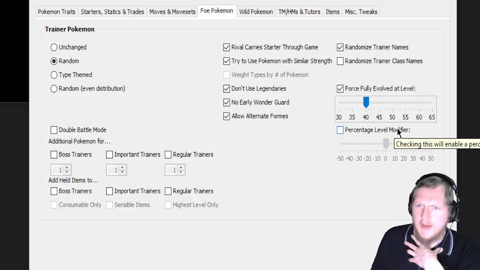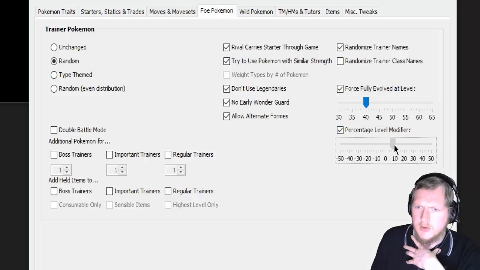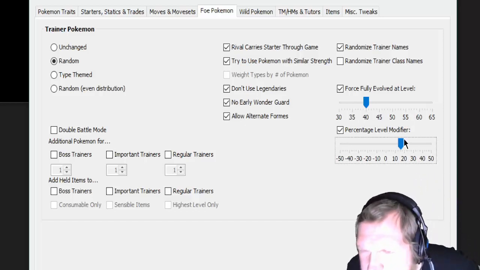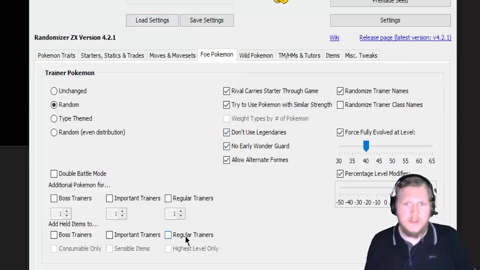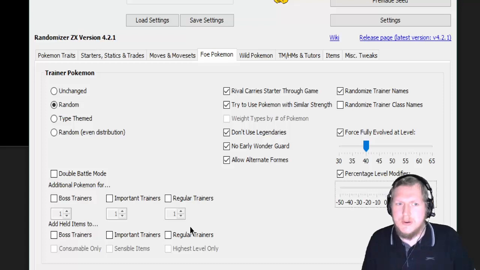And then we have the level modifier. I'm going to go by about 15%, which is about there. I think that's about 15%, so I'm going to do that. Usually I do about 10%, but I'm feeling a bit spicy, so let's do 15.